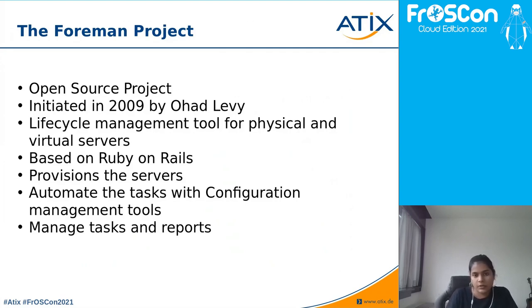So if you want to deploy bare metal servers, or if you want to use virtual servers like VMware, oVirt, or cloud services like AWS, you can use that. It is basically based on Ruby on Rails. It uses different languages as well, like JavaScript, React, and some of the plugins of Foreman use Python or Java as well, but the core of Foreman is written in Ruby on Rails. It is mainly used to provision the servers.